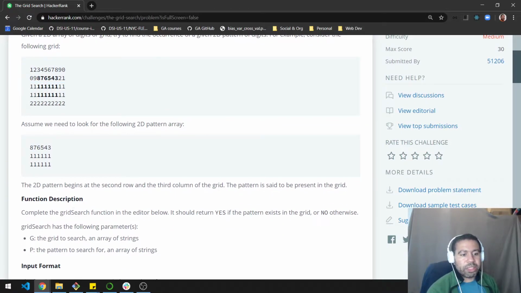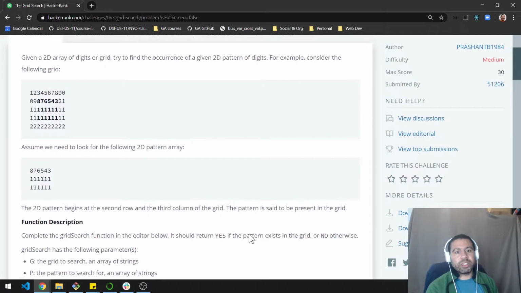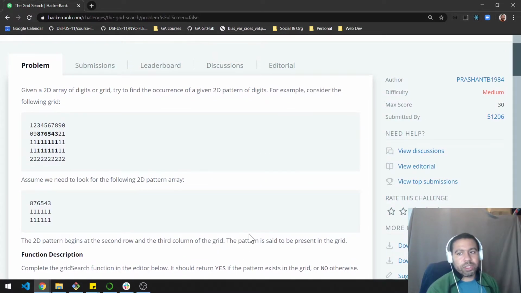And you're supposed to complete the grid search function. It should return the string YES, all capital, if the pattern exists, or NO otherwise. And that's basically it. It's a pretty straightforward question here. So I'll give you all a second to do it on your own, and we'll come back for my solution.